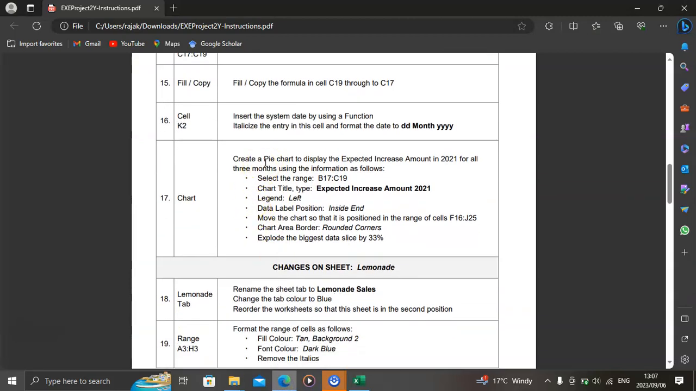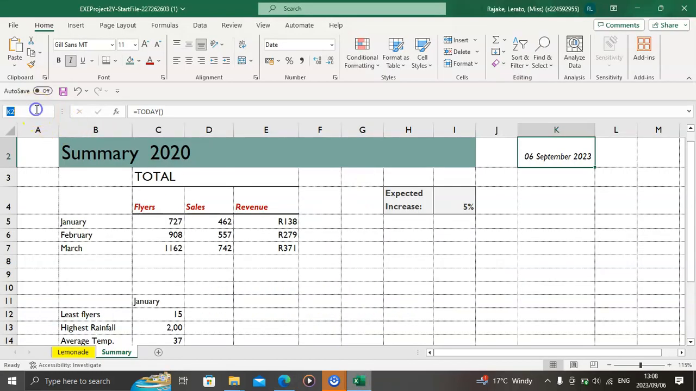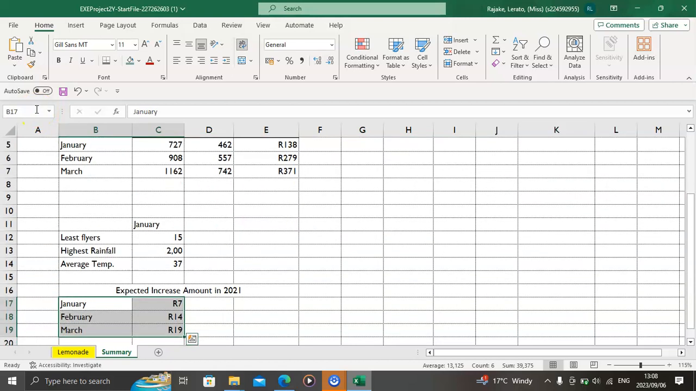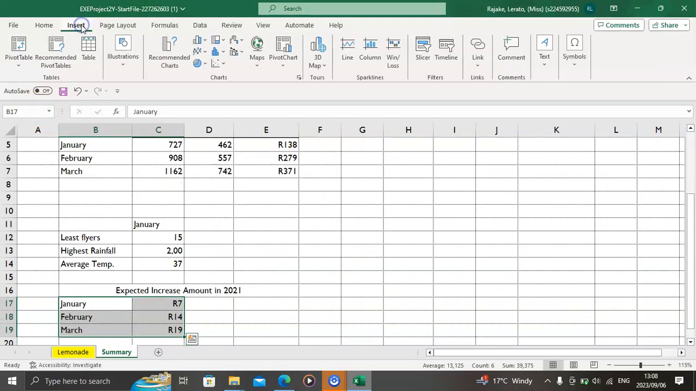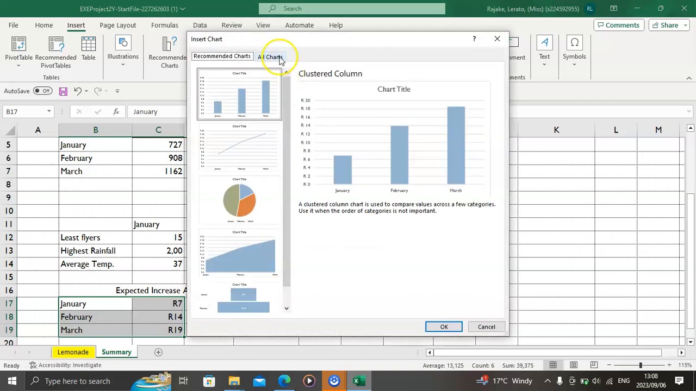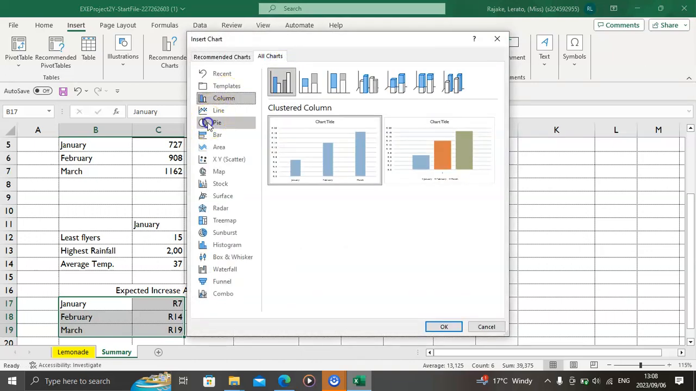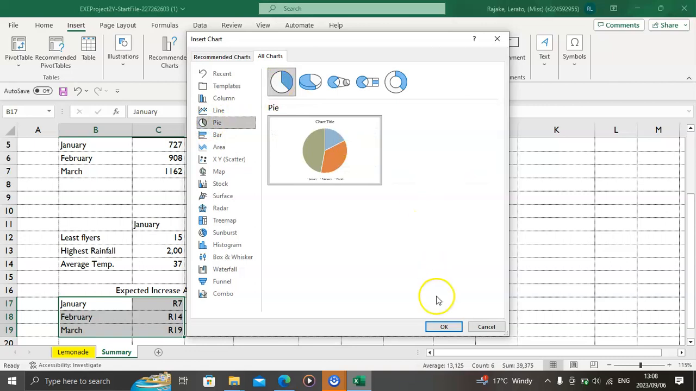Create a pie chart to display the expected increase amount in 2021 for all 3 months using the information as follows. Select B17 through C19, Control C, name box, Control V, enter. Then insert a pie chart. Go to insert, click on the drop down menu. All charts, under pie, just pie chart. Okay, which is this one.